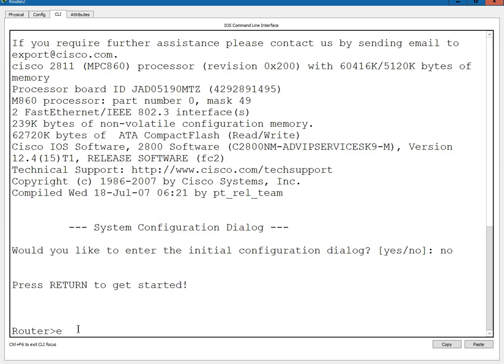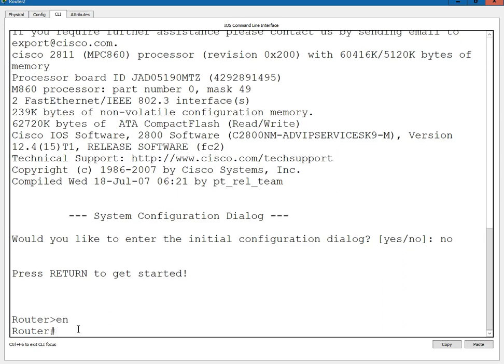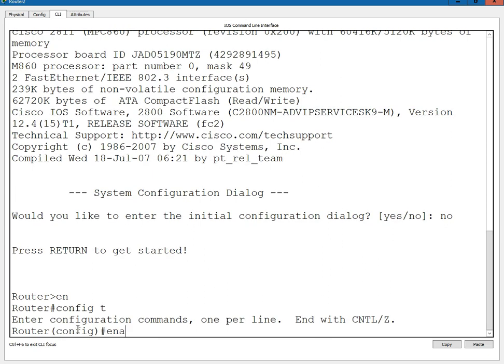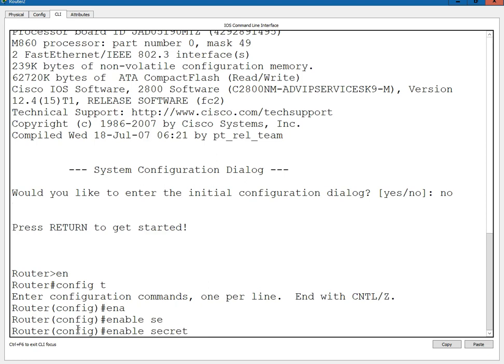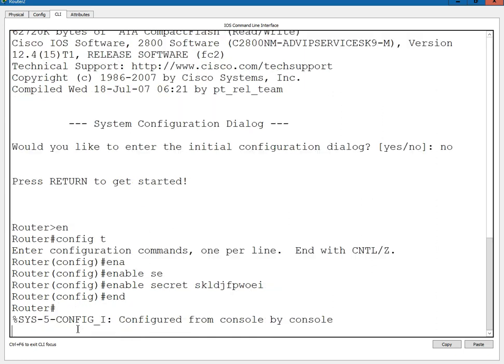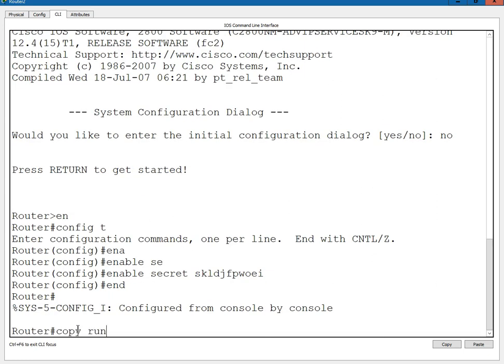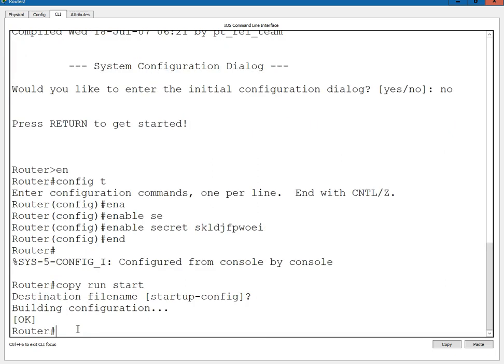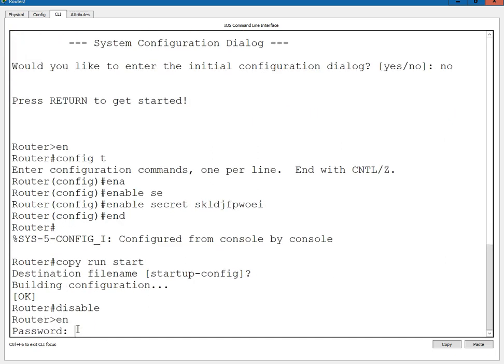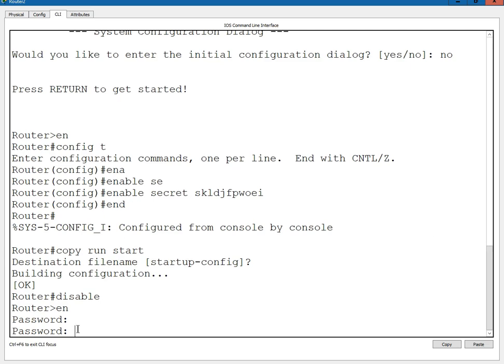So let's go in here into enable, and do config t and do an enable secret. We'll say a bunch of random characters, and then we will copy run start and then disable to get out of here. And then I don't have any idea what the password is.